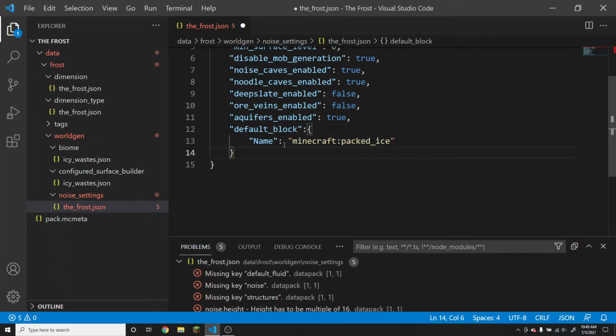But anyways, the default block is what most of your dimension will be generating out of. So for example, in the overworld this is stone, in the nether it's netherrack, and in the end it is endstone. So if you choose a different block, then that is what will generate in your world instead of stone, basically. Next is default_fluid, and this is basically the same thing except for what would normally be water.